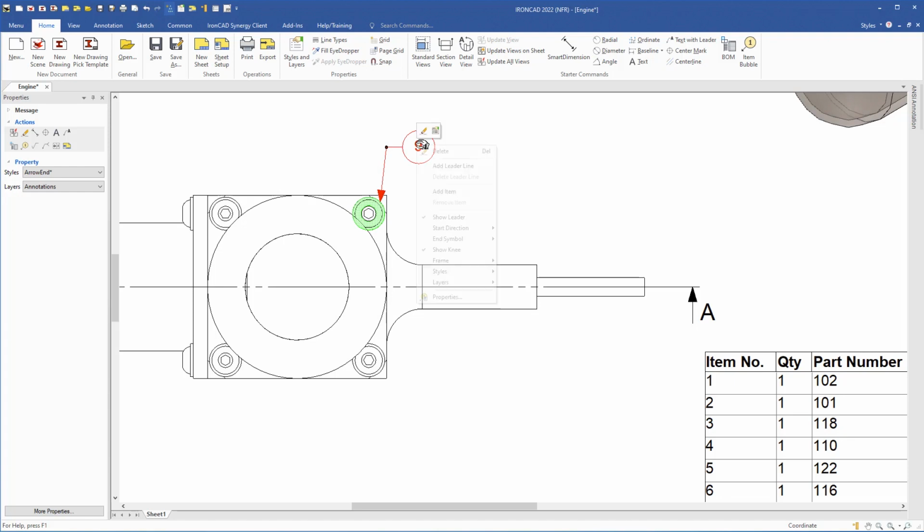And I will right click again, and then we have start direction now set to left, and if you click right, we see that the start direction of the knee will change, but you can change that by moving the item bubble.